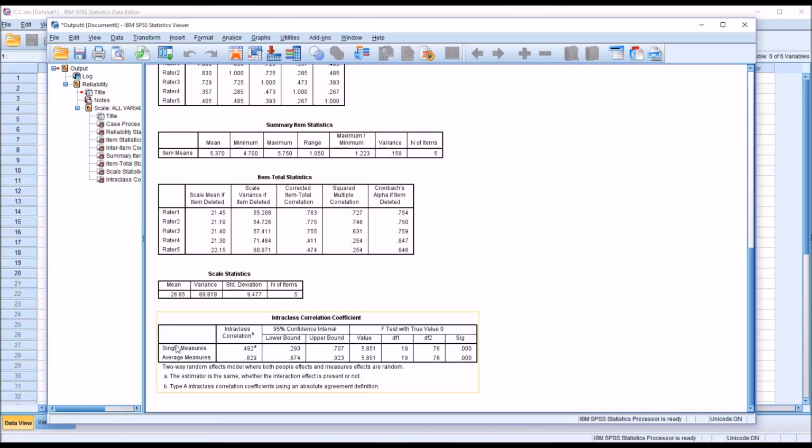The single measures would be used if you wanted to answer the question, how accurate would a single rater be in assessing the counseling skills of these students? And we can see here that the intraclass correlation is 0.492. To be in the acceptable range, we're looking for above 0.7, and again for good, above 0.8.